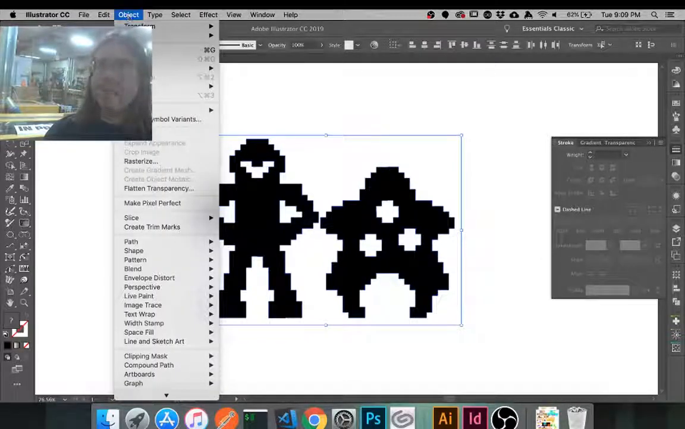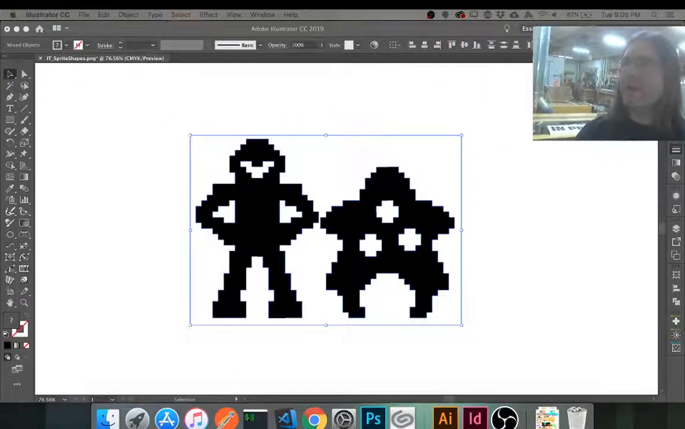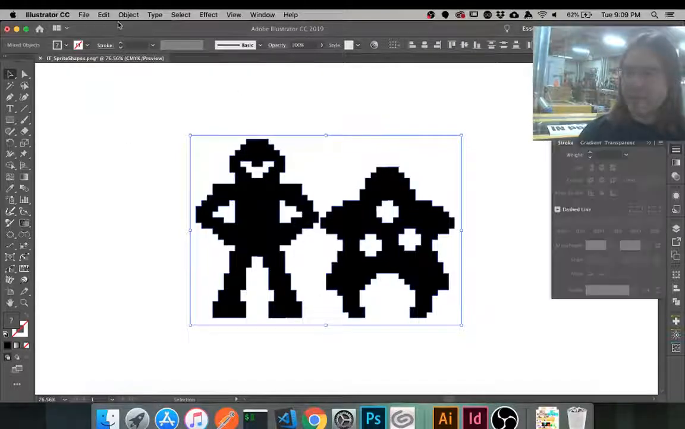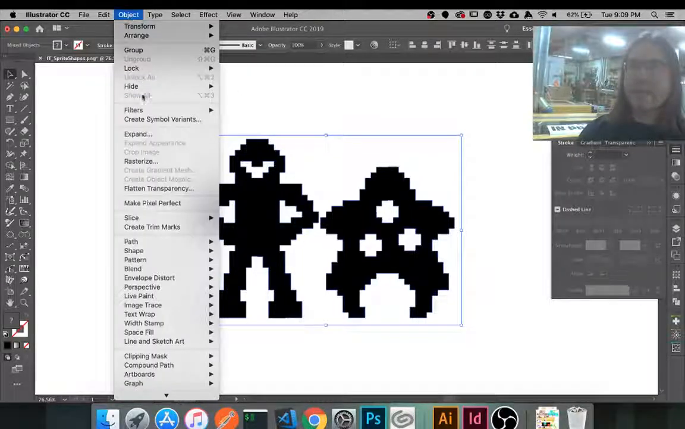Let me move my webcam for a second so you can see this. So there's a bunch of menus at the top of the Macintosh screen. One of them says object. It's cut off a bit there, but that's the object menu. And there's group and ungroup. So I went to ungroup.